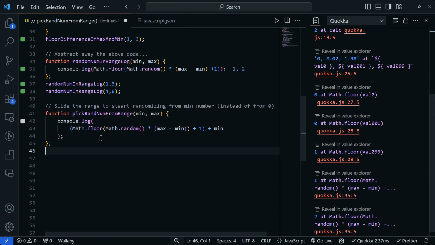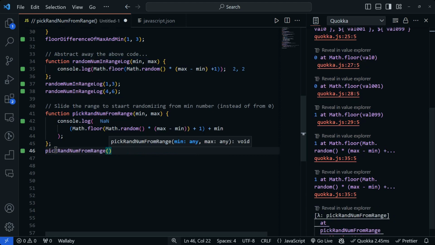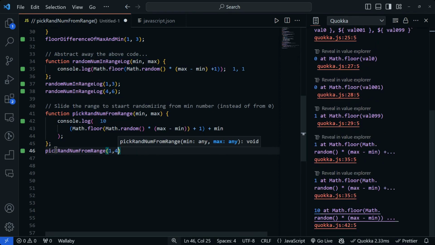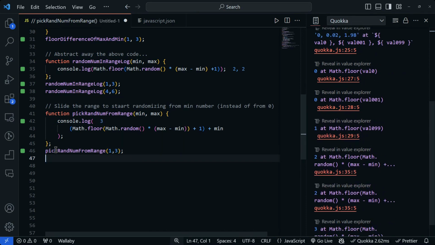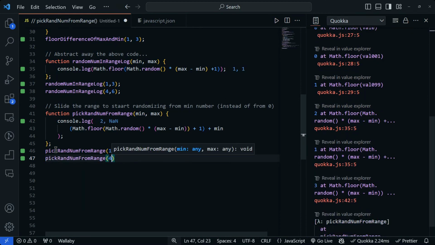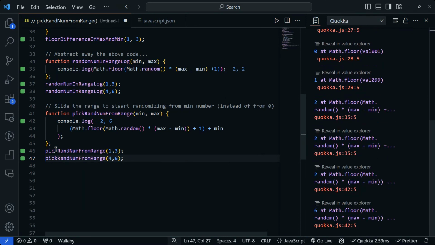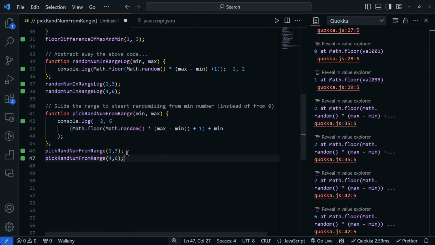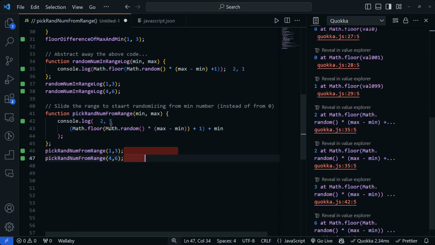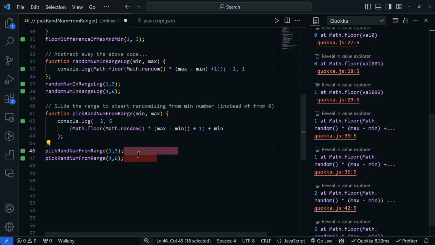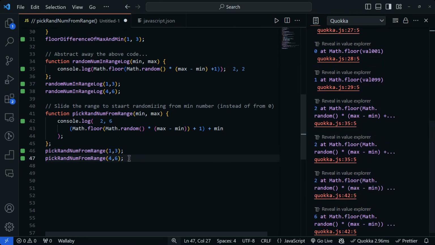Okay, so let's make sure that our logic makes sense. So here I'm going to basically repeat these two calls. So the first one is going to be pick random from range 1 and 3. The next one is going to be pick random from range 4 and 6. And this time, indeed, we are getting numbers that we were kind of expecting. So we are getting either a 2 or a 3. And here we are getting either a 6 or a 5. So we're not including the first value.